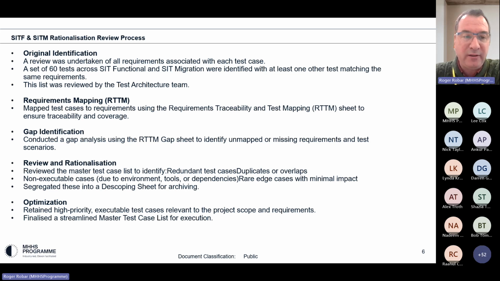So we looked at the RTTM itself. We mapped test cases to requirements to ensure traceability and coverage. We did a gap identification around those to make sure that the RTTM itself was as full coverage as needed to be.